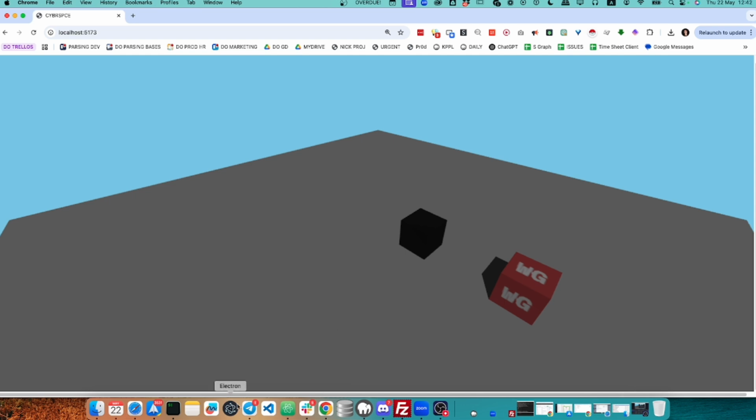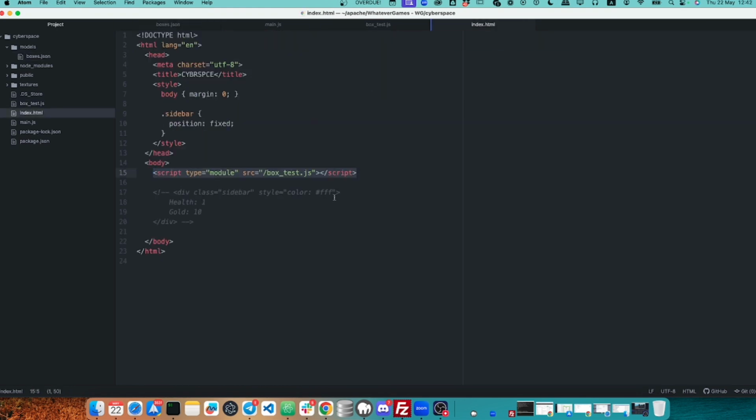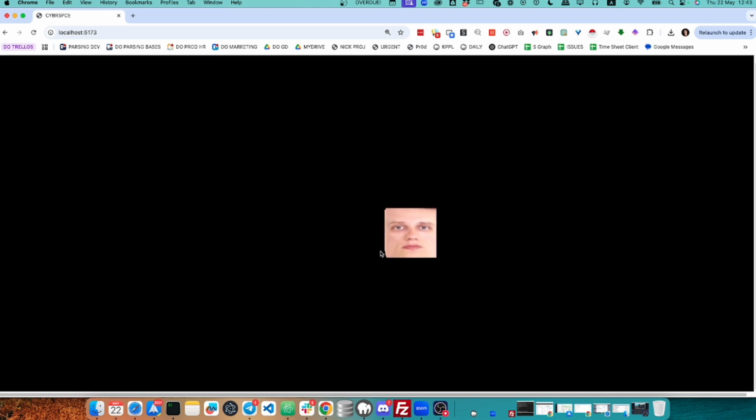And also, here's the quick fun one. If I replace this with main, you see, this is the funny scene I built. I also have the box. I added my face as a texture, and I made it follow the cursor, which is pretty cool.